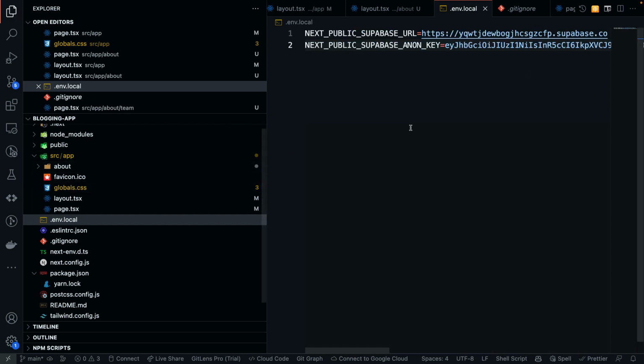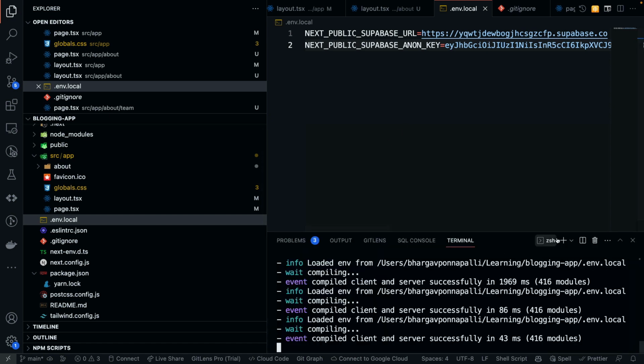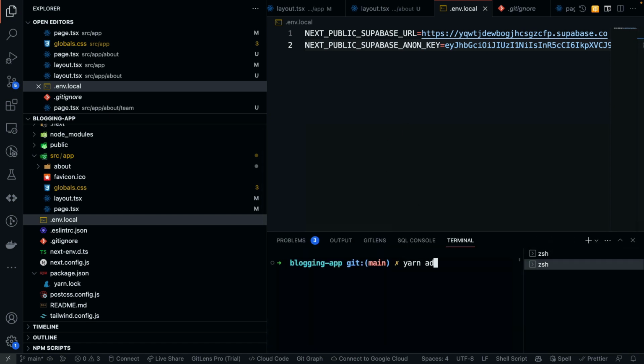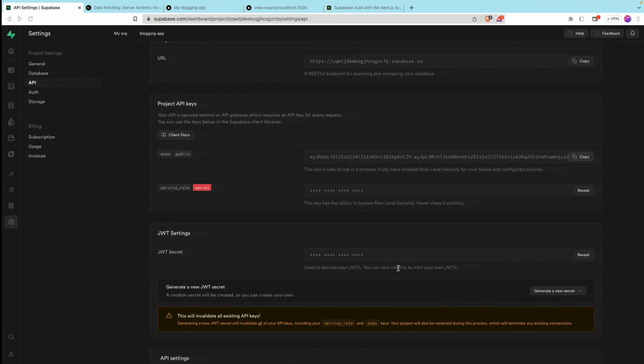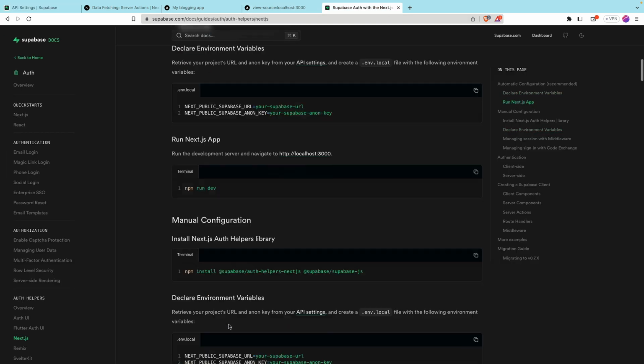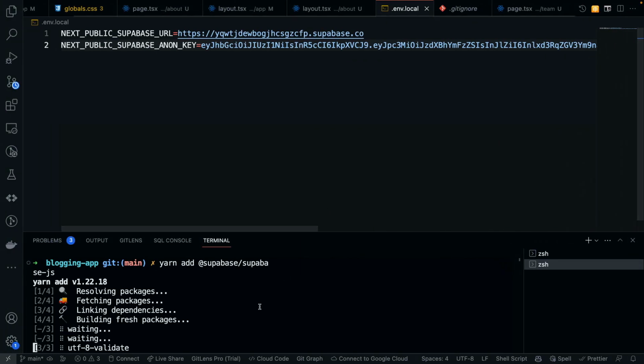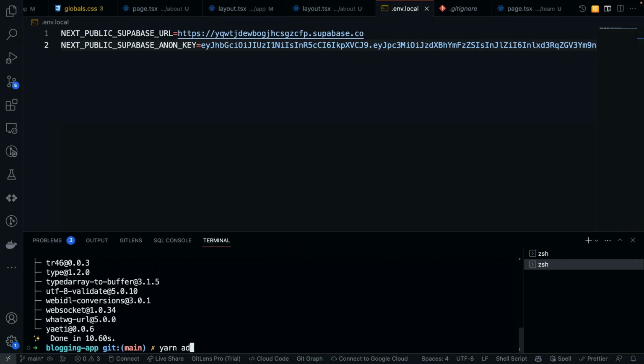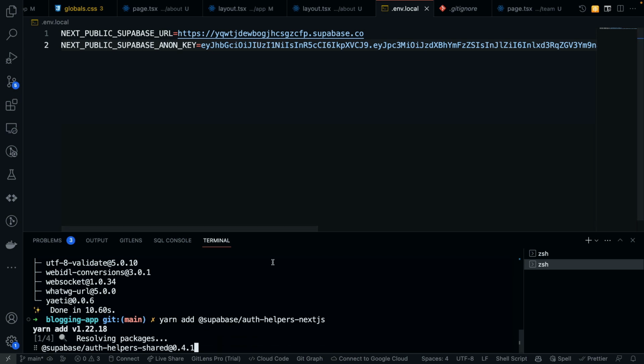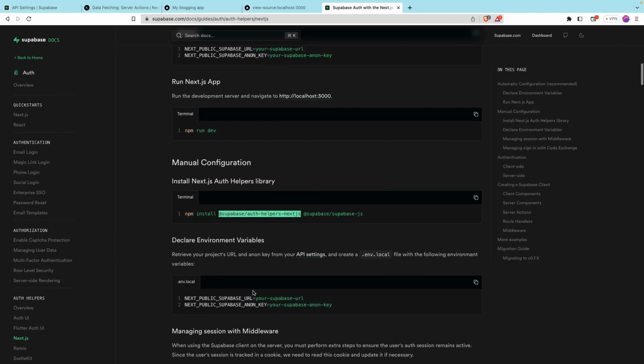Next, we also need to install Supabase. So let's run yarn add supabase-js, and we'll also install auth helpers. Let's take a look at the guide again. Yeah, we need auth helpers. So let's grab this and do yarn add. I personally use yarn, but you are free to use npm if that is your preference.